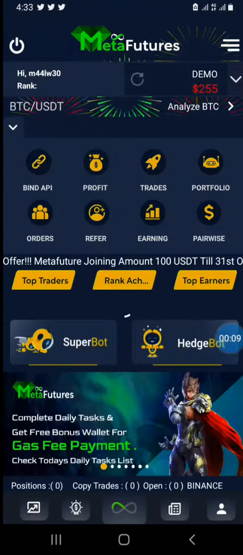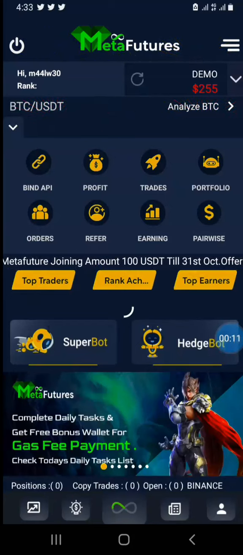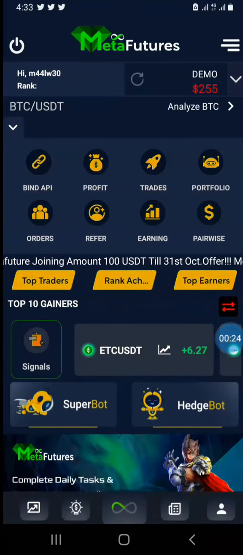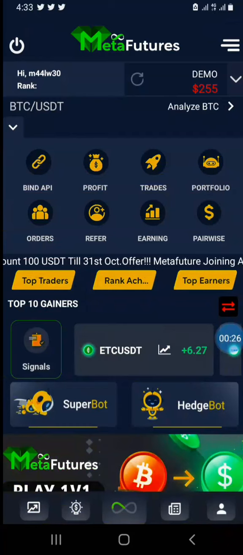So this tutorial is going to be focusing on how you can activate your Metafutures account. For those who are just coming across this for the first time, for you to use the Metafutures, you have to pay an annual fee. The annual fee is like an access fee. When you make that annual fee, it is going to serve you for 1 year. So you have to activate your account.